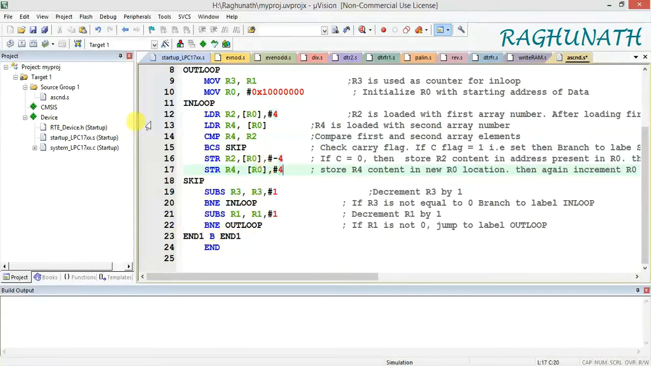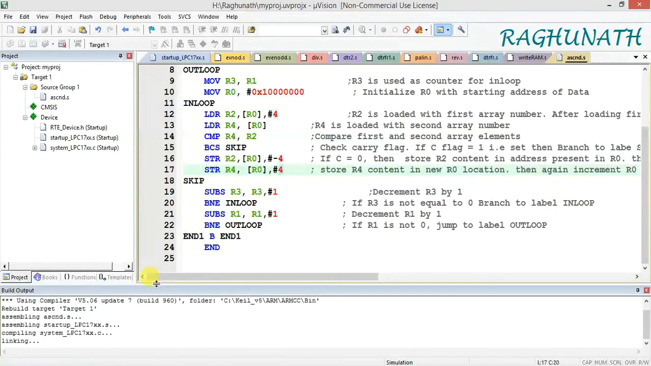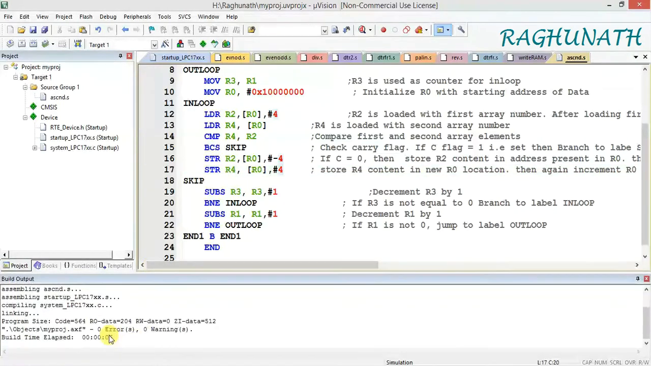So now we'll compile this program. Build target. In the build target output you can see we are getting 0 errors and 0 warnings. So now let me start debugging. Press this start debug button here.